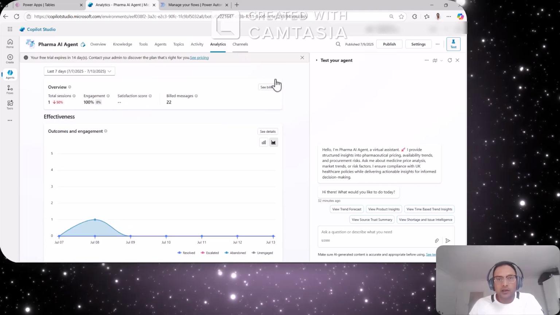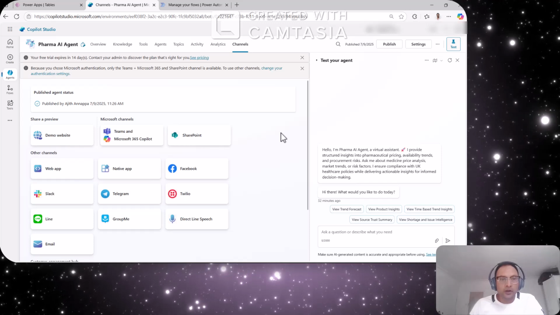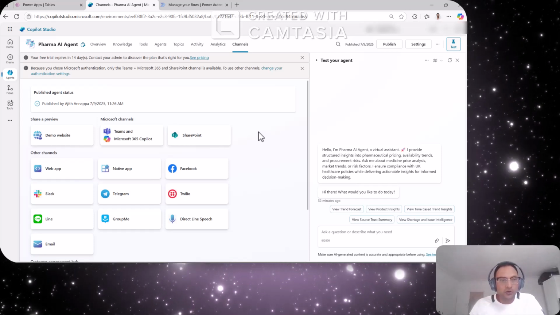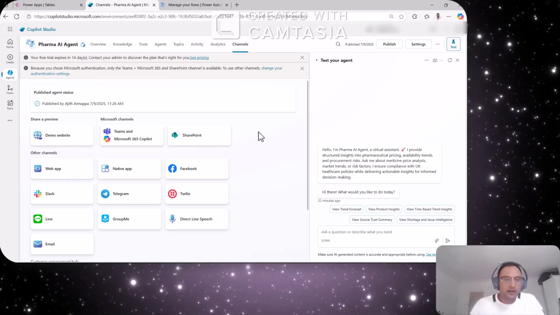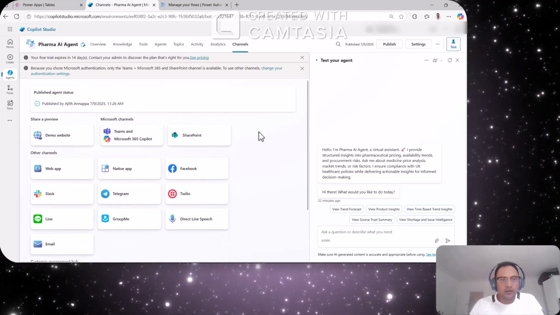And the other thing is channels. There's one good thing where you can channelize this with Teams, SharePoint, a native app, Facebook, Slack, Telegram. So there are a lot of features which you can integrate with this particular agent.